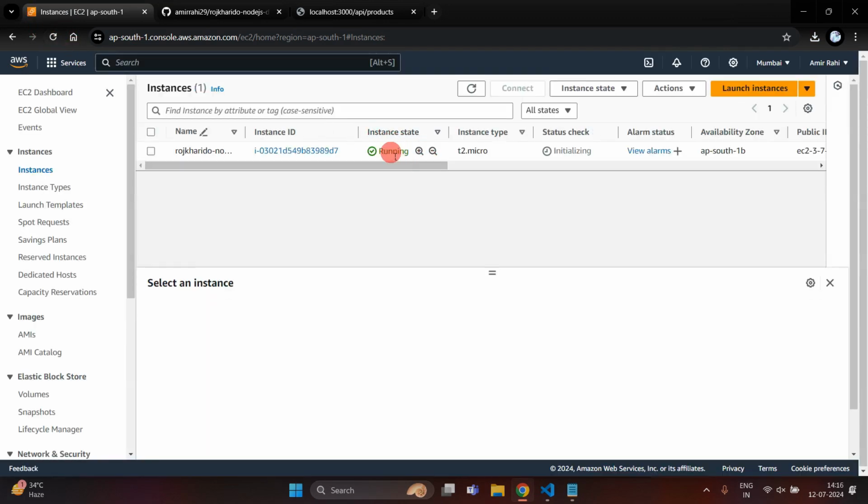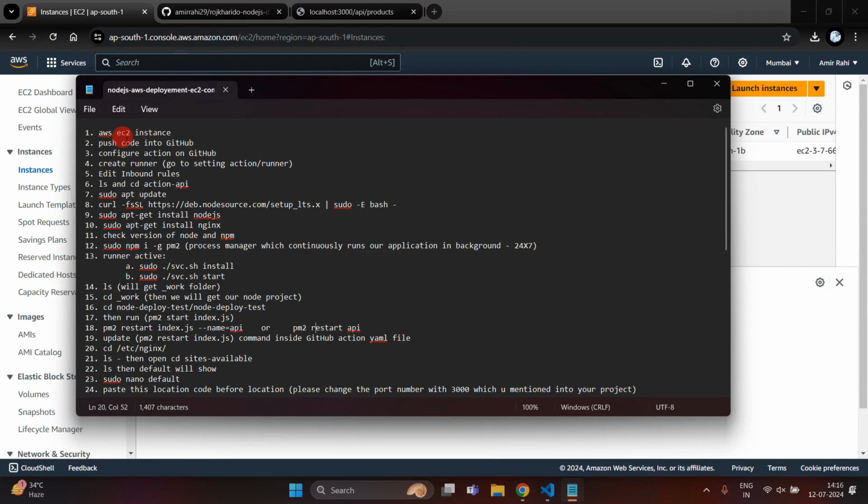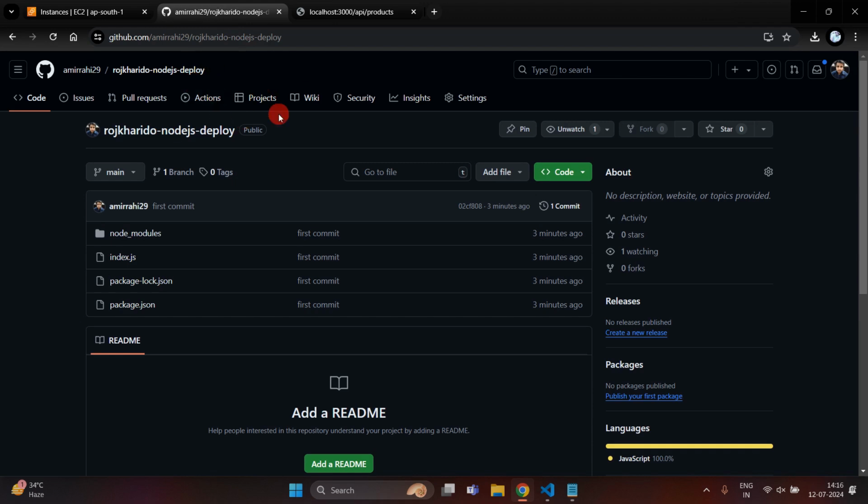So here you can see the status has been changed to running, and here in the notepad we are following all these steps. We have already created the EC2 instance, pushed our code into GitHub and configured it. So our next step is to configure GitHub Actions.